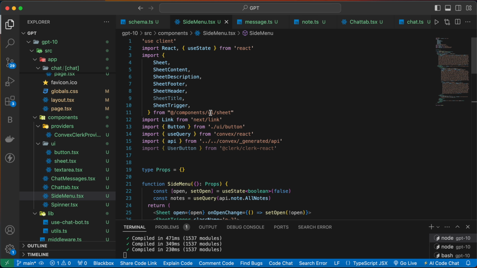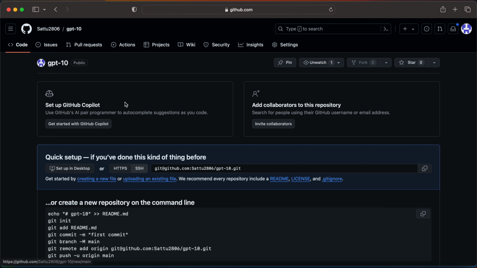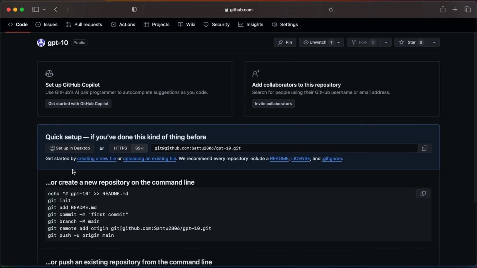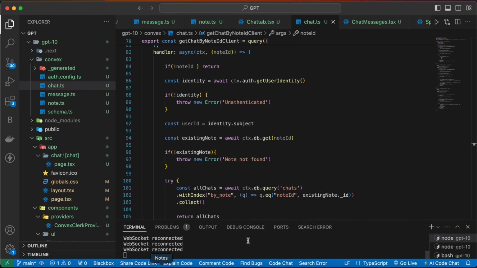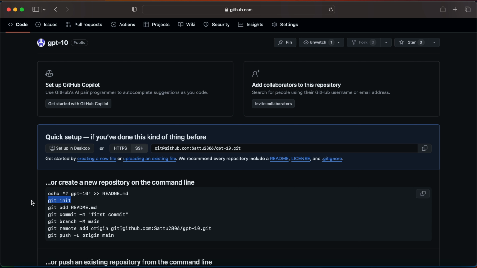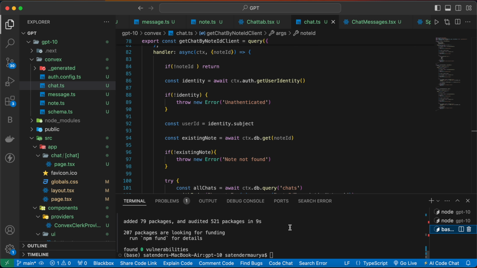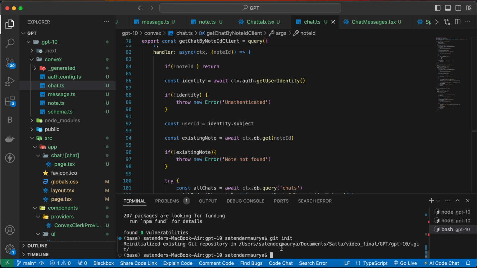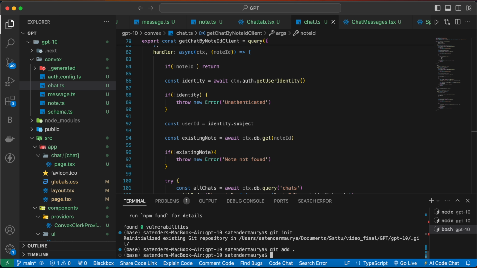Now we are going to deploy this on Vercel. So I have created a new project on my GitHub, and now I'm going to push the code to GitHub. Okay, so let's copy this. So git init, then we have to git add dot. This will add all the files. Then git commit, and we can write GPT first commit.